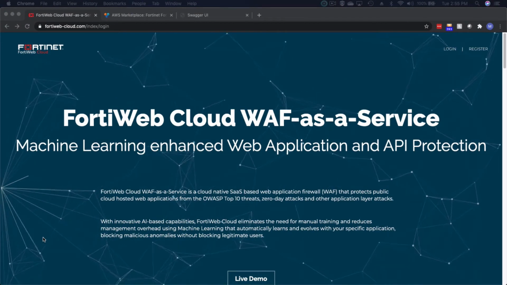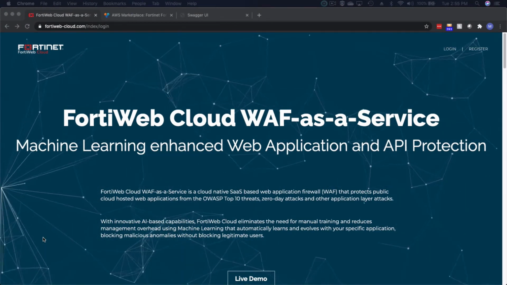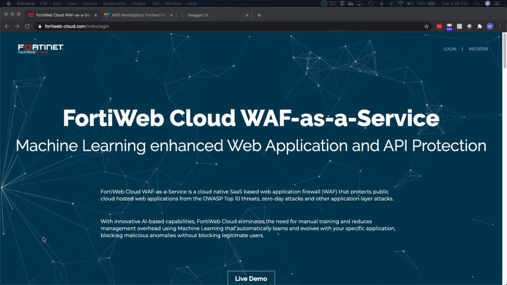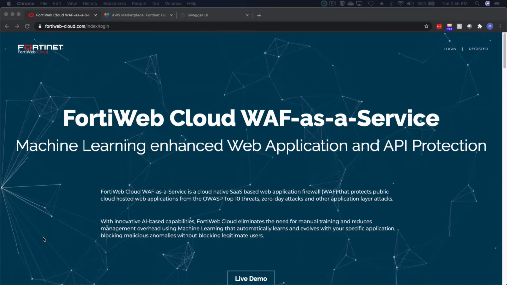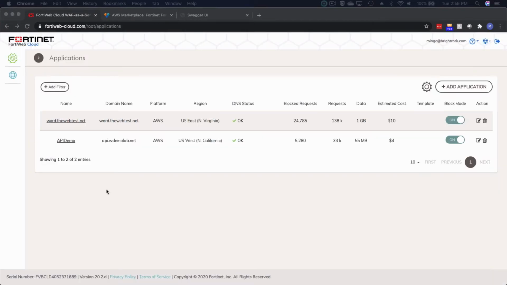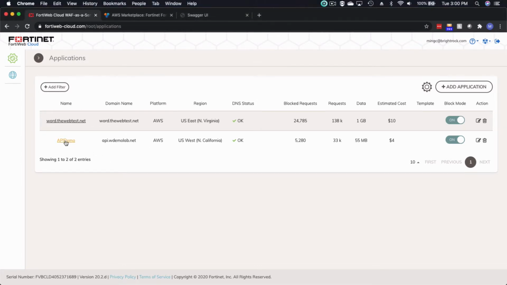Hi, this is a demonstration of FortiWeb Cloud WAF-as-a-Service concentrating on the API protection side of it. Once logged in, we have a couple of applications that have already been added, and these are applications hosted in AWS. As you can see here, go into the application.